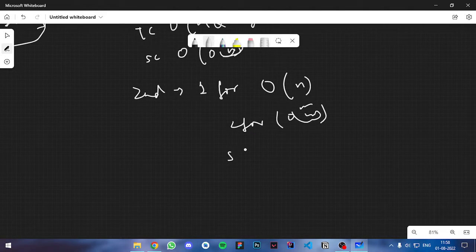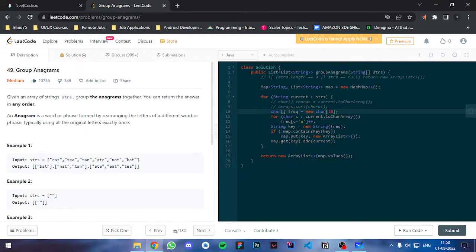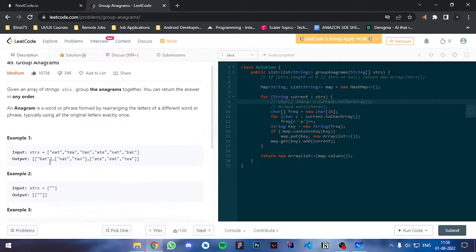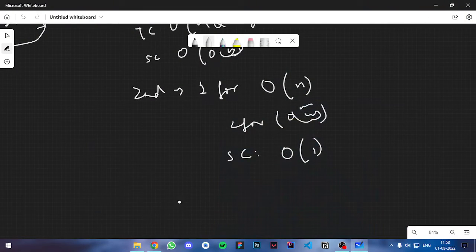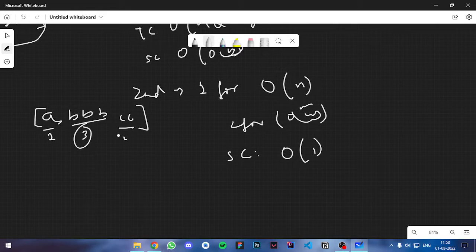First, let's discuss the space complexity. The space complexity is O of 1 because the array we are using is of size 26, and that is a constant number. It's not changing, right? So the size of all the strings is 3, 3, 3, 3, 3. In case I have a string like a b b b c c, what is the maximum of these? B. The length is 3, this is 1, this is 2, this is the maximum. So the maximum length of all the strings will be my m.